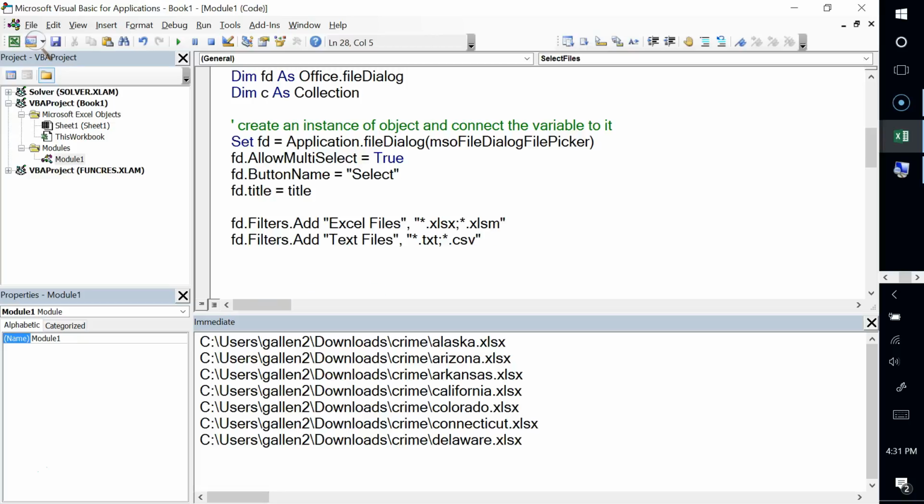Now, if I want to, I can tell it which one I want to have selected. fd.filterIndex. Now, it's going to have one there already. So all files is there. And then we're going to have these other two. So we want text files to start. That would be the third one. Filter index starts counting at 1.